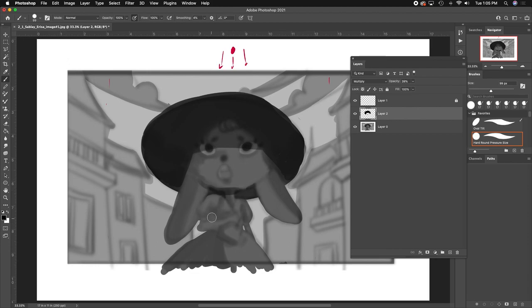Maybe under the chin, right over here. Maybe the dress. Under the chin here. I'm paying close attention to the shapes within the object. It's going to wrap around like a circular shape, like the nose and the head.